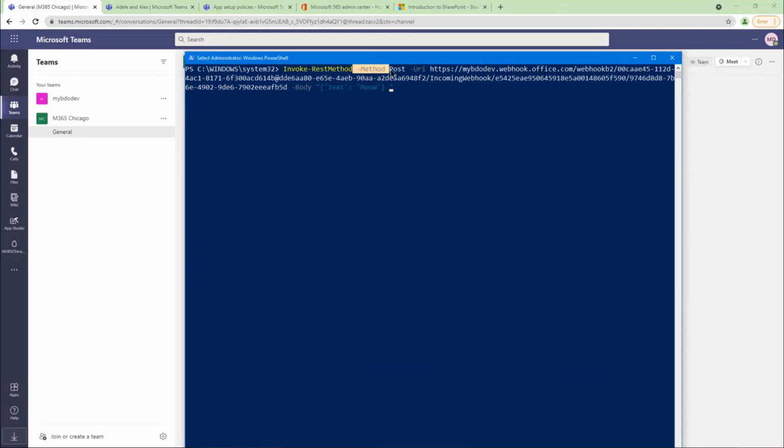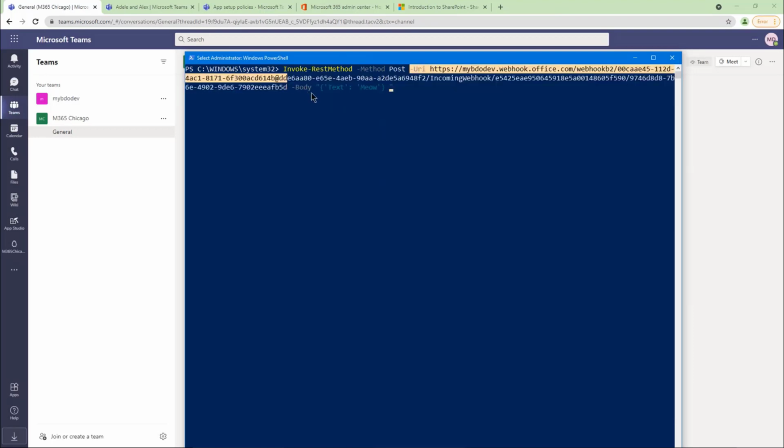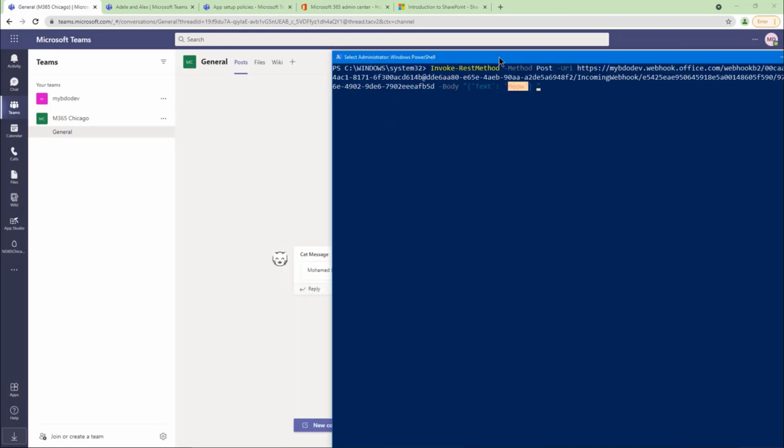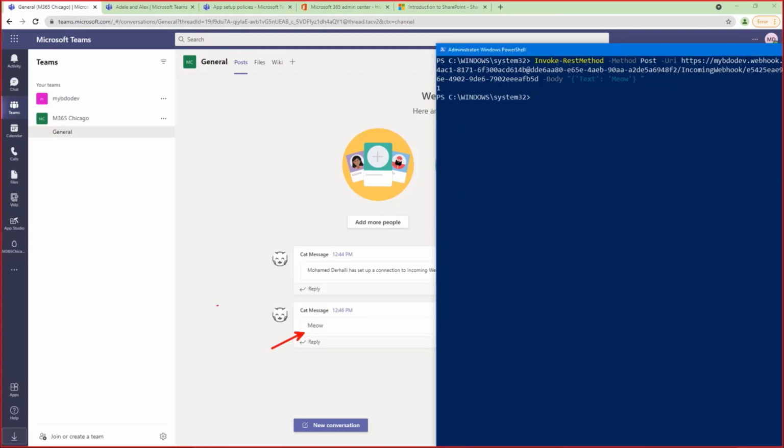So here I'm just invoking the method, and then my link for the incoming webhook and the text that I want to have. So this text is the one that's going to appear inside the channel. So now if I run this one, here it is. So now I have the message right here. So these are incoming webhooks, and they're attached to a specific channel, right?